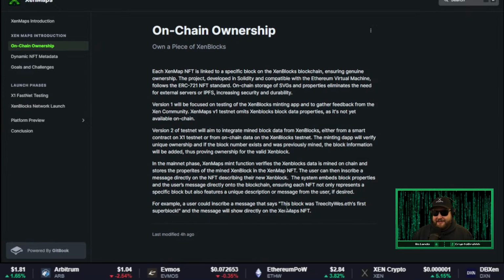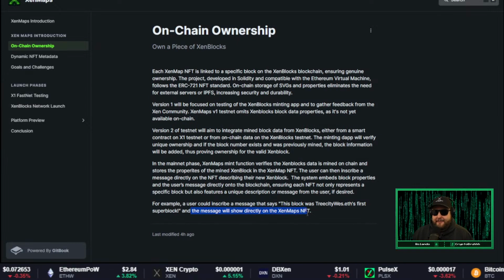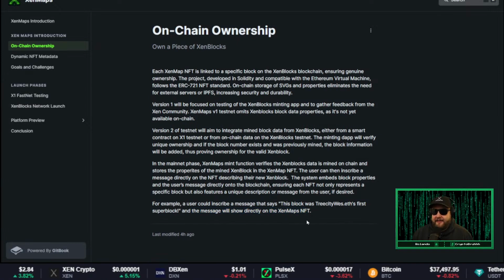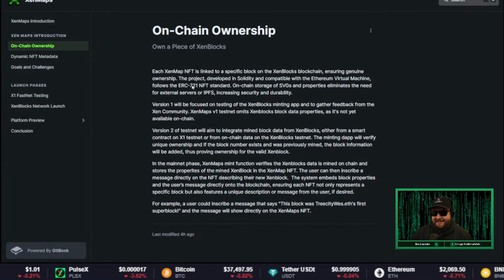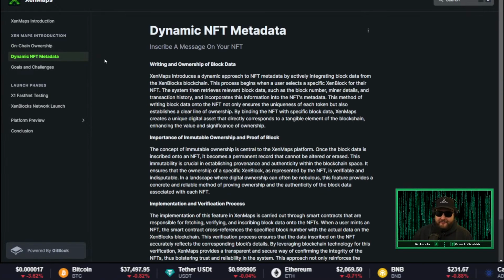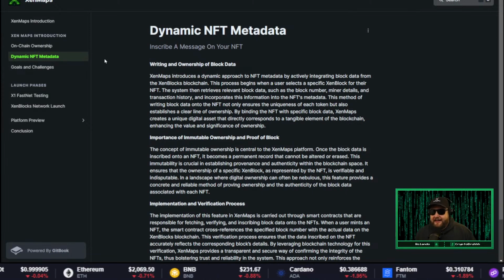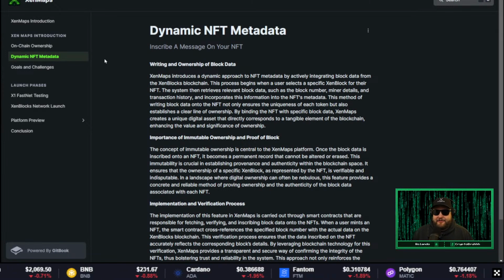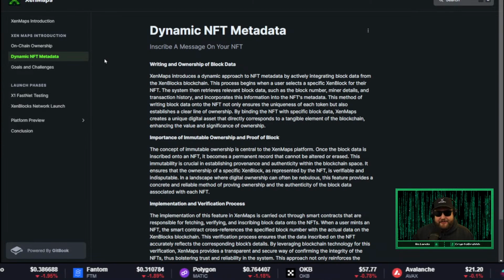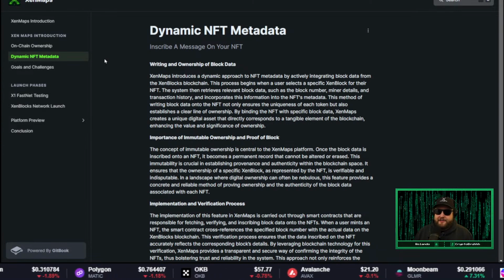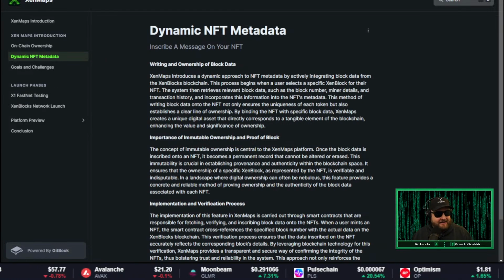So for example, a user could inscribe a message that says, this block was TreeCityWest.eth's first super block, and the message will show directly on the Xenmaps NFT. So I think that's kind of the special sauce with this one. The dynamic NFT metadata introduces a dynamic approach to the metadata that allows you to update the URI, the SVG that's generated. There's a read function, when you call that, it gives you the SVG data, calls it right up.